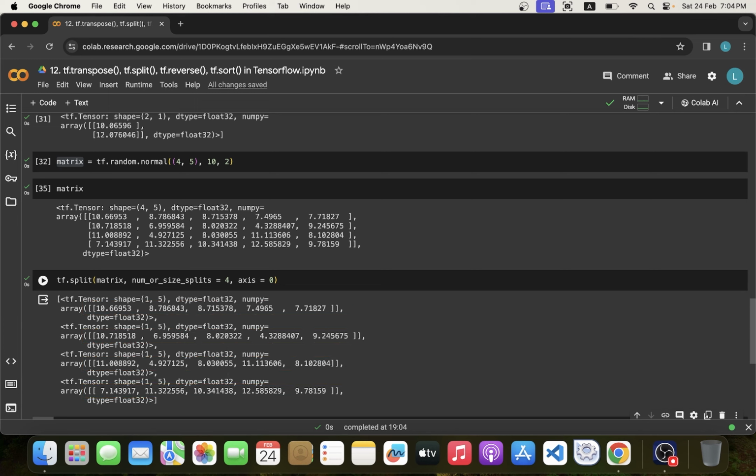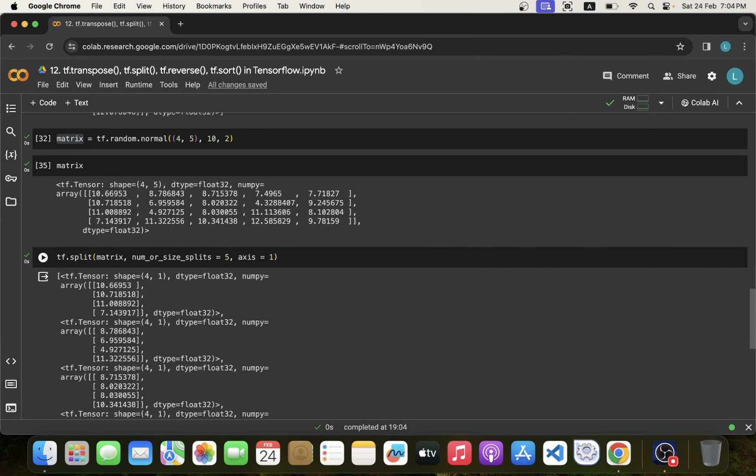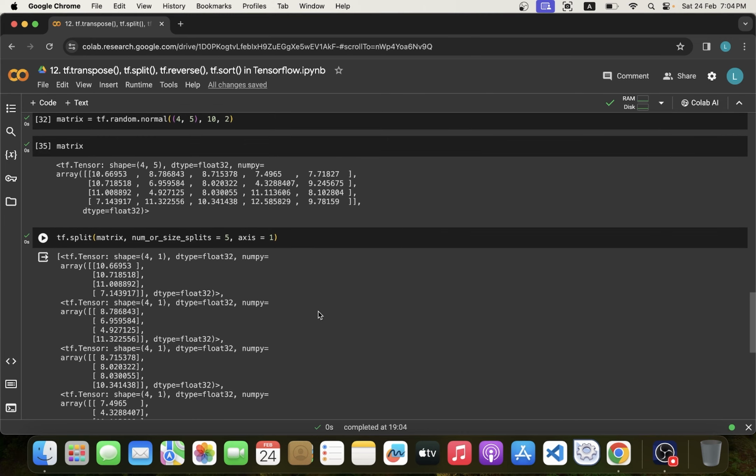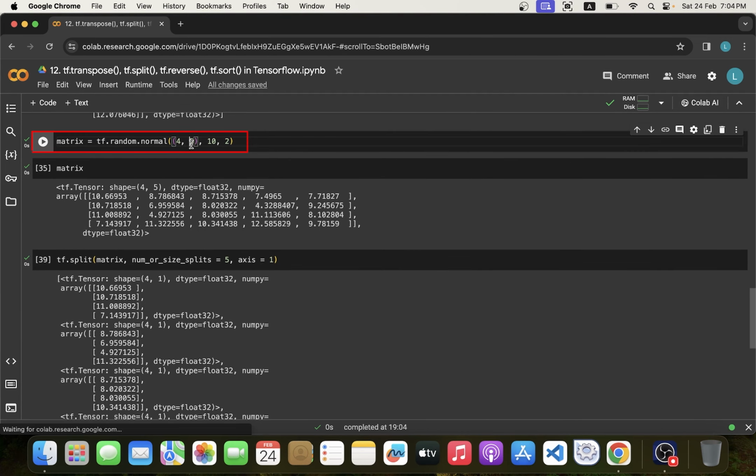What about axis 1? Can we do 4? Of course not, because there are 5 columns, so we can split into 5 arrays. And split into 1 array. But if we make it 12, and let's say it's also 12.